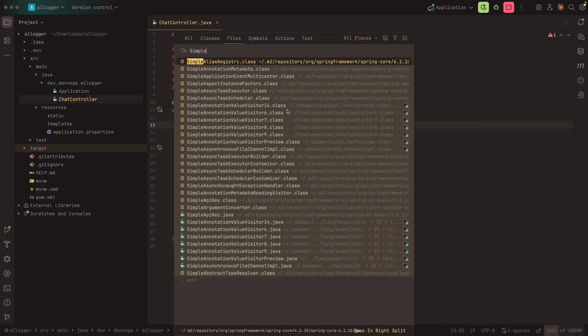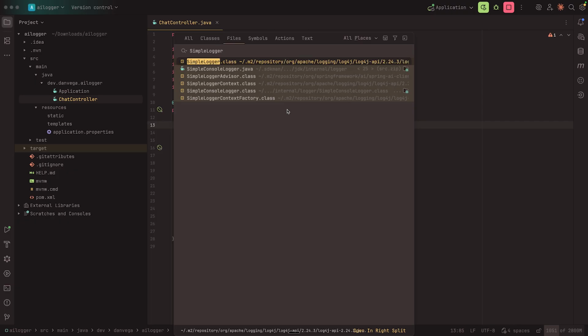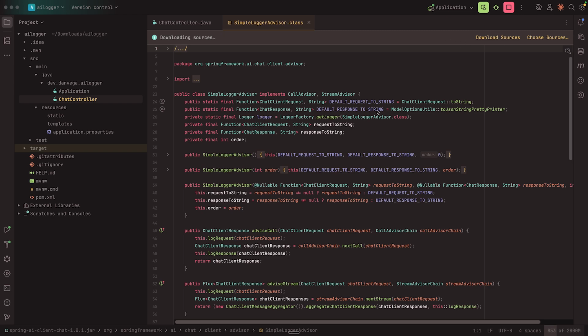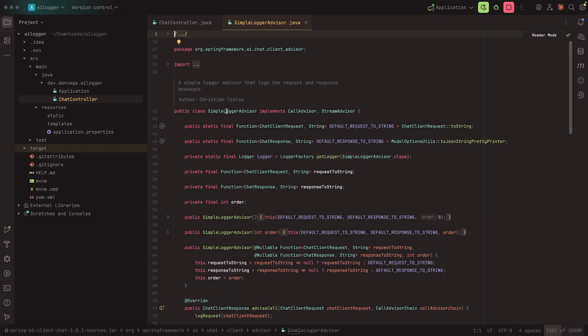I'm going to look for a simple logger advisor. Advisor, there's the class, download sources. And I've talked about advisors in a previous video. We talked through what they are. They're like AOP for AI, giving you some functionality around an AI call. We even talked through how to create your own advisors.